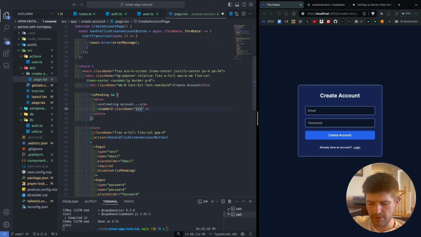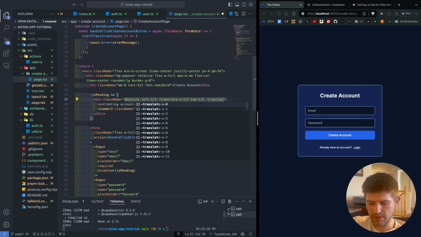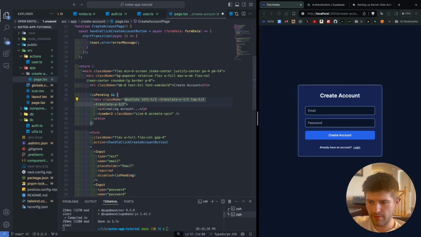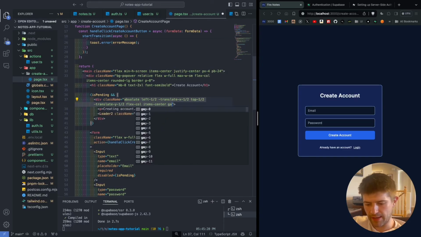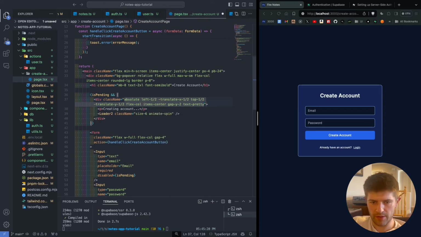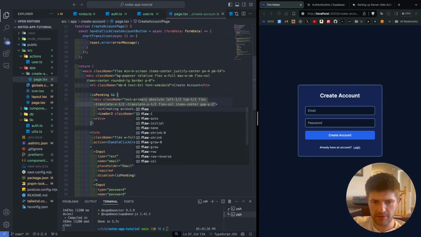And the class name is going to be size-6, animate-spin. So we're going to come here and say absolute, left-1/2, minus translate-x-1/2, top-1/2, minus translate-y-1/2. We're going to say flex, flex-col, items-center, a gap-y-2, and text-primary. Also, I forgot you've got to add flex here as well.